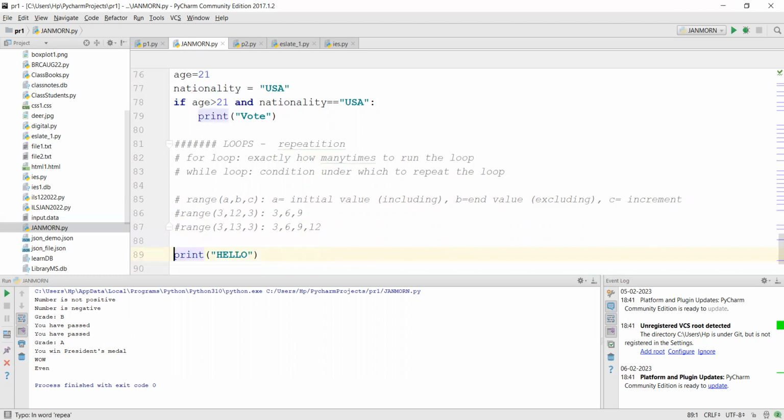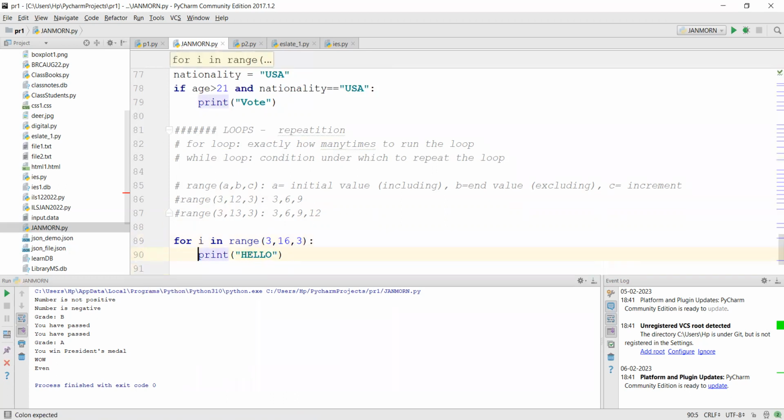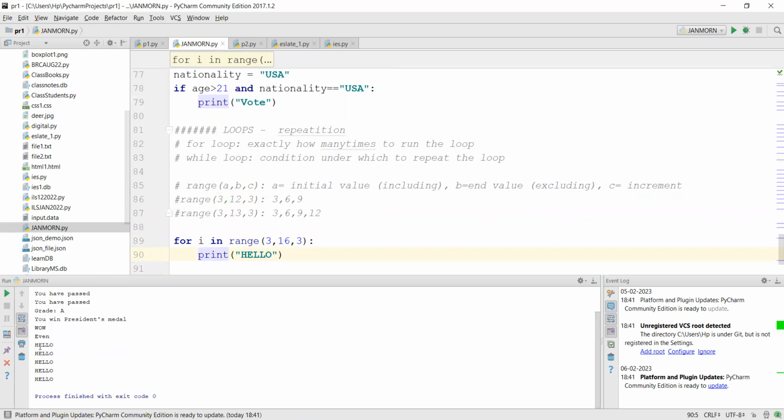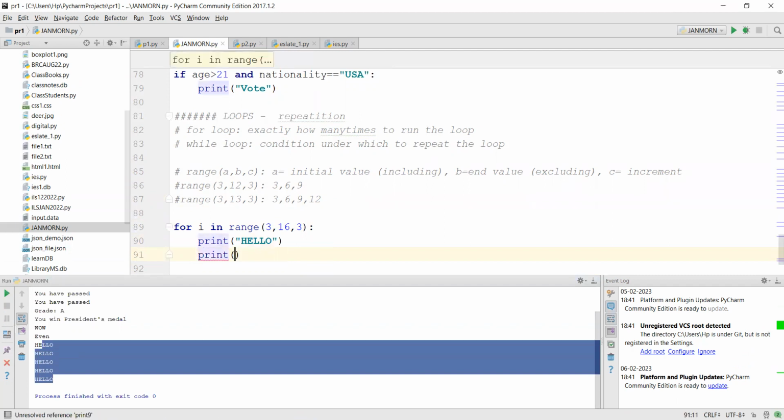So if I want to print hello, I can say for i in range, and I'm just going to do it in a different way today, and tomorrow I'll show you an easier way. I'm going to say 3, 13, 3. You know that 13 is going to give only 4 times, so I have to say 16, something like that. Now I'm going to get 5 times. So for i in range(3, 16, 3), when you run this print hello, hello will run 5 times: 1, 2, 3, 4, 5. If you want to print i, you can print the i value.